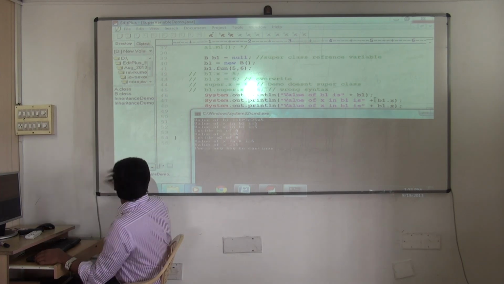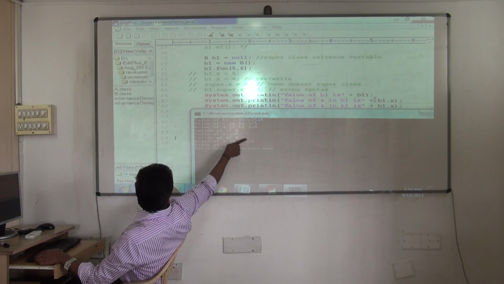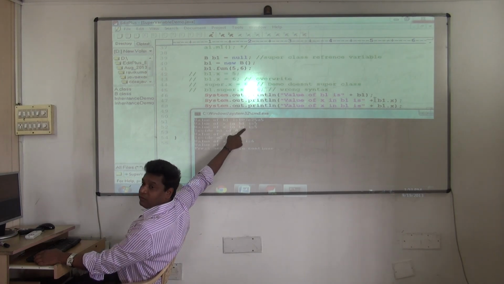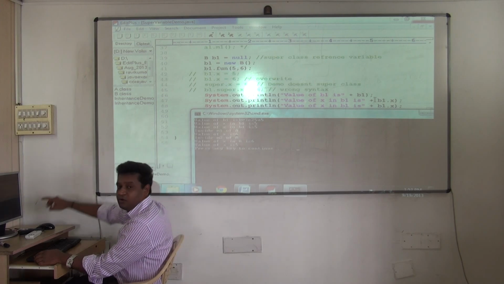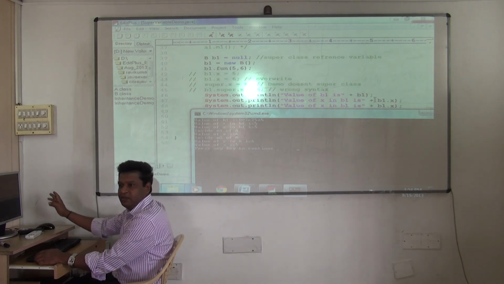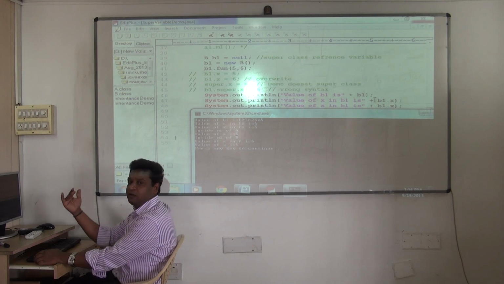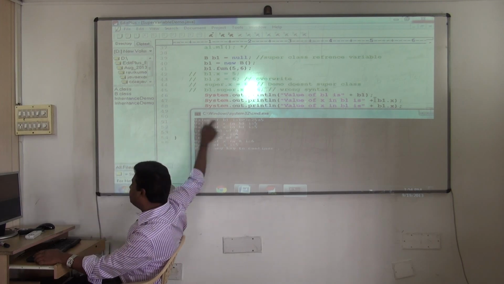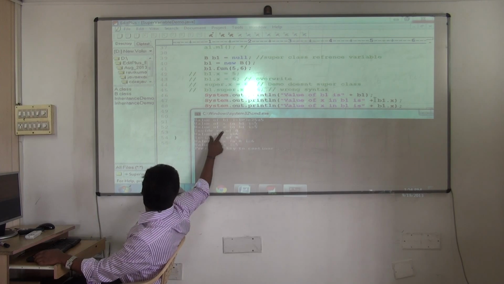Here it is not possible. See, these two print the same, which one will it give? The local value. The local one is x. I have told, 5 has been given to local x. p value has been given to local x. q value has been given to the superclass x. So that's why both b1 dot x, b1 dot x is 5 only.